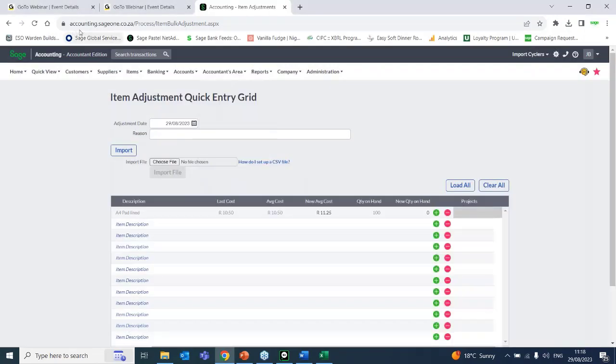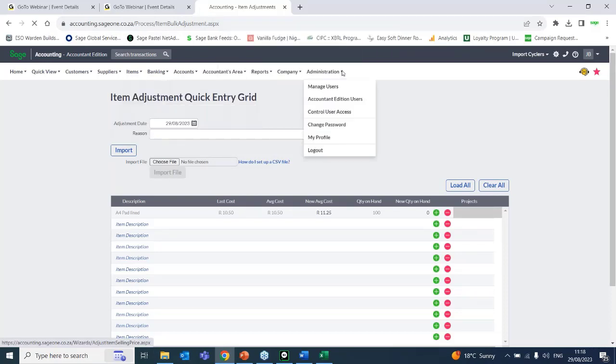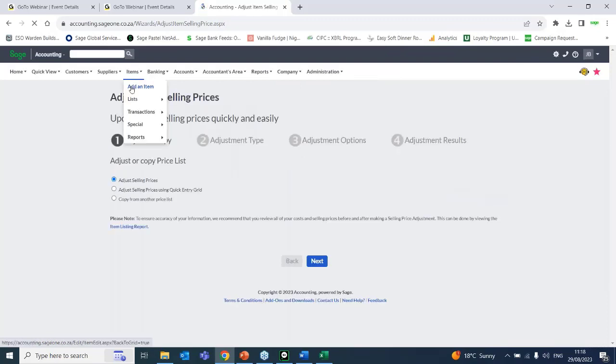So guys, moving swiftly along, sorry about this, adjust the item selling price. Now, this is specific to your selling prices, and this is where we were talking about markup. So you can adjust the selling prices. This again would be 1 by 1 or quick entry grid. So please know the difference between those two.